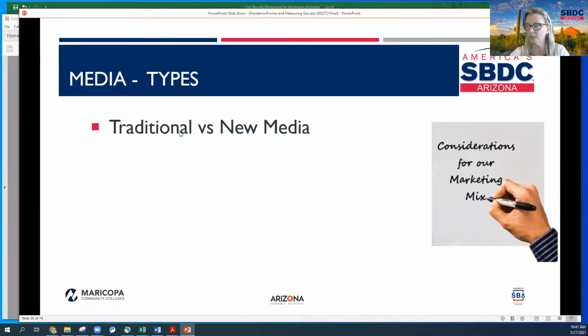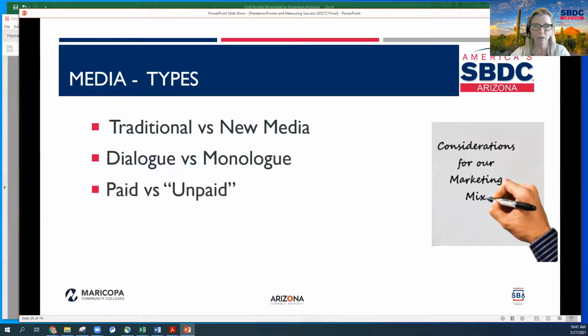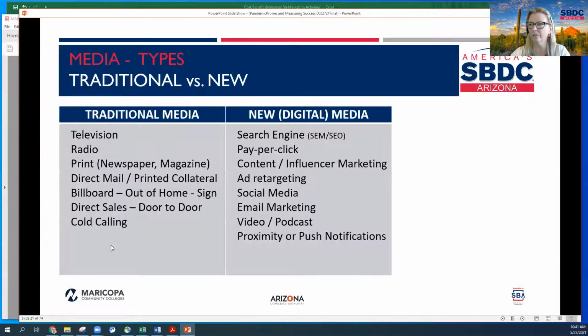So we're going to look at traditional and new media. We're going to look at dialogue versus monologue media or methods. And then we're going to talk about paid versus unpaid, which again has a little bit to do with what I said about, is it an earned media, or is it an owned media, or is it a purchased media? So all of these things are going to come into play when you choose. So let's start with the first one.